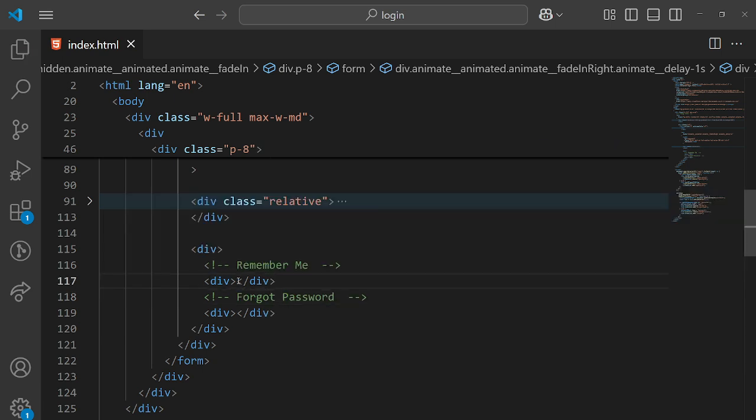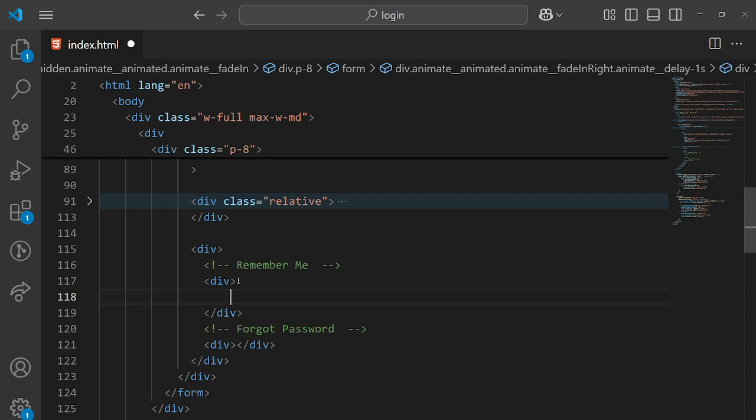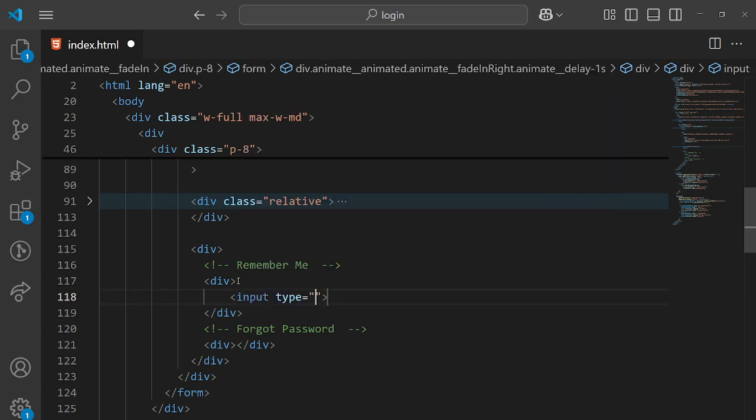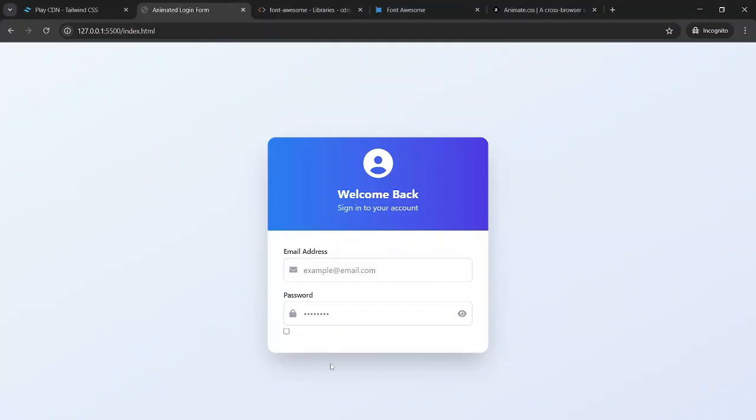Let's target this remember me section. Let me create an input tag, and here the type is checkbox. So save it and check it in the browser. So here is this checkbox.